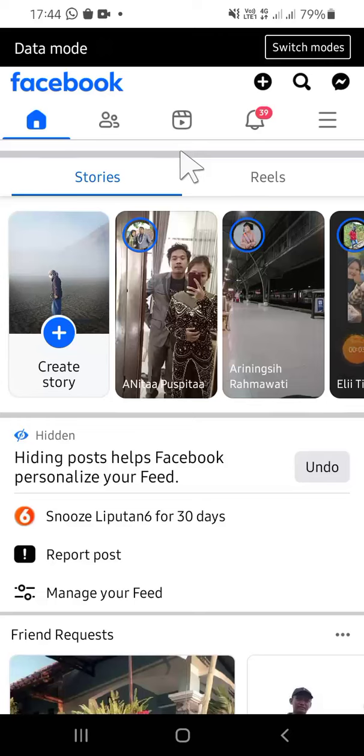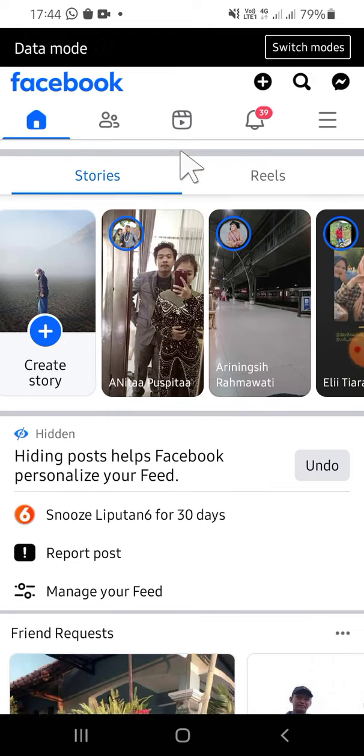In today's video, I'm going to show you how you can upload high quality pictures to Facebook. Okay, here I have opened my Facebook application on my phone, and actually there is no setting to upload high quality pictures to our Facebook, but don't worry because I want to show you the tips. So first of all, let's just create a post.